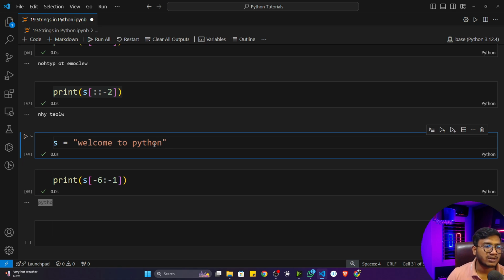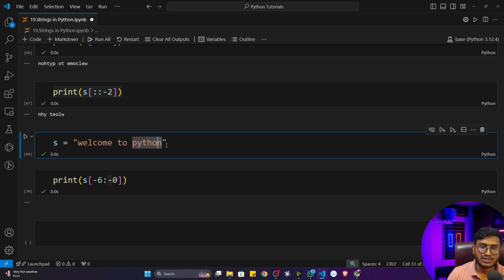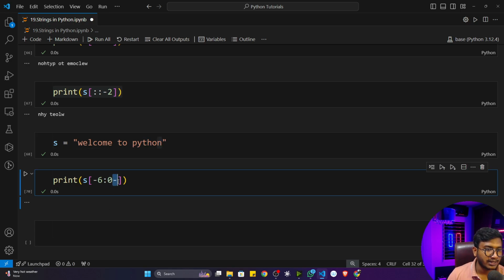N is not getting printed because here you have to give 0, because the last number is always excluded, right? If you give -0, it won't work because the last index is always -1. So you don't need to give anything. You can keep this part empty. Now see, it will print this Python statement. Okay, this is the idea.